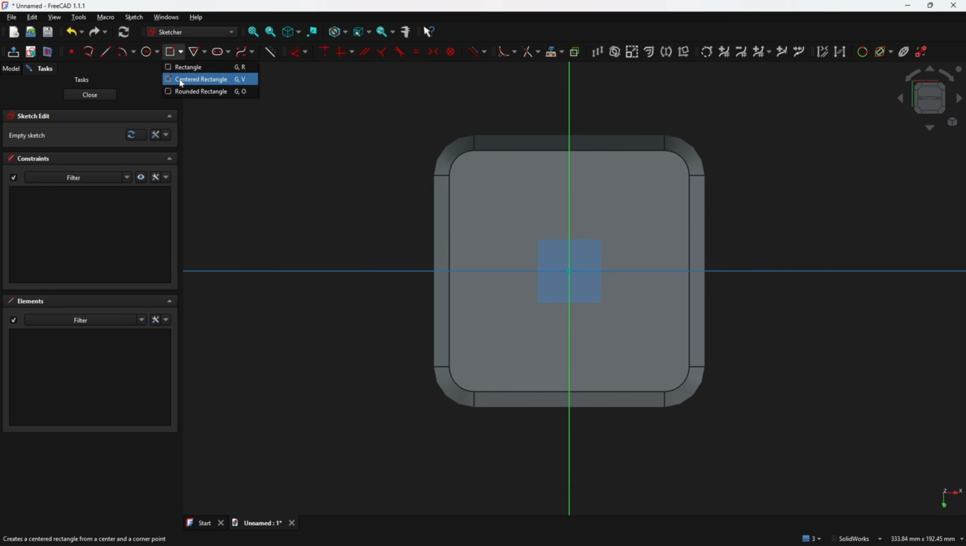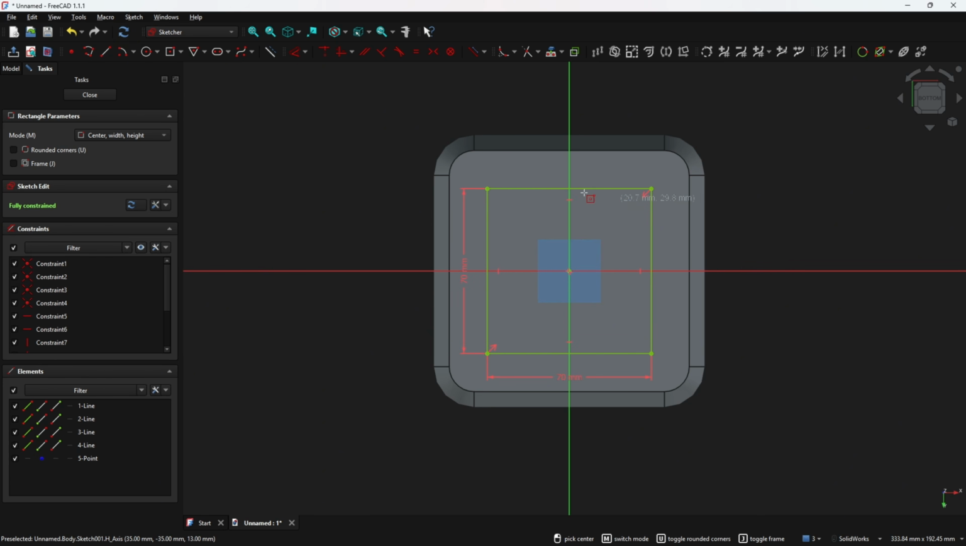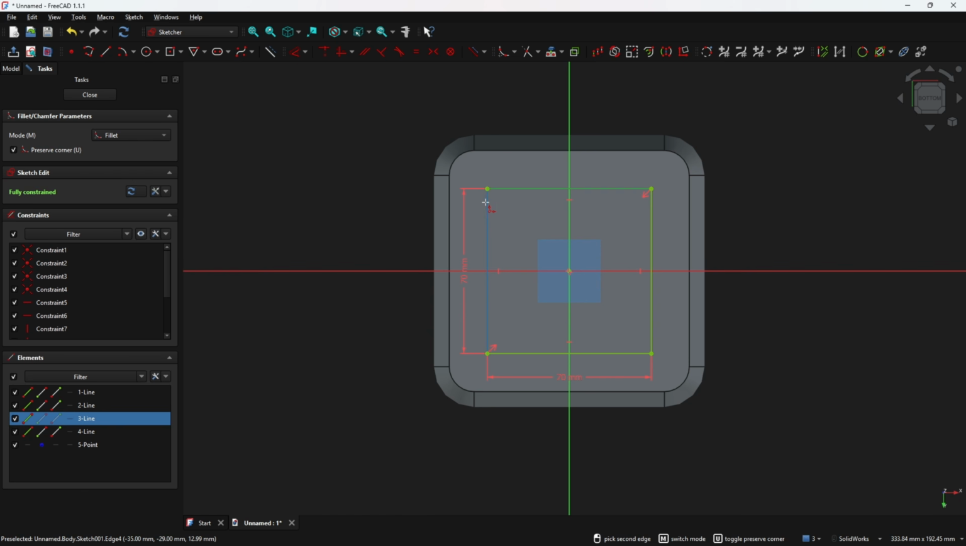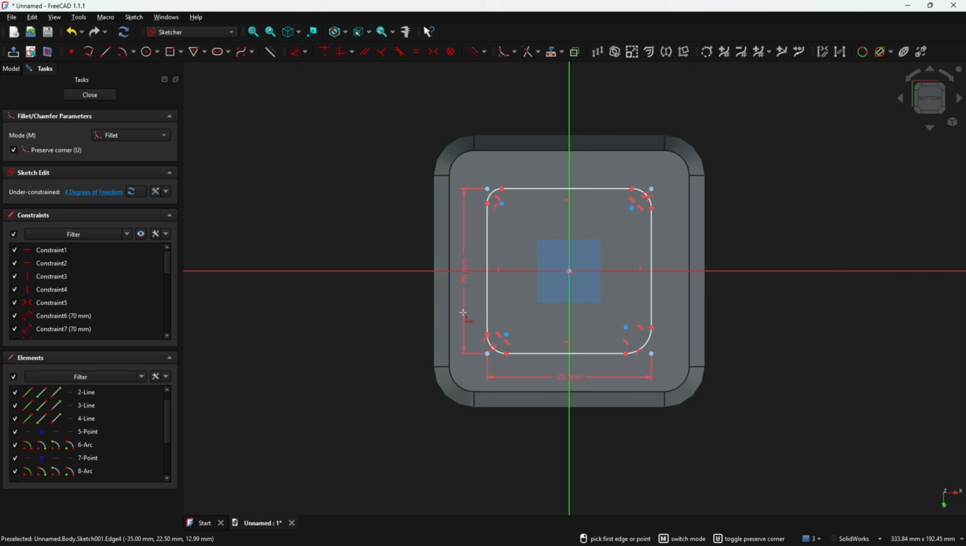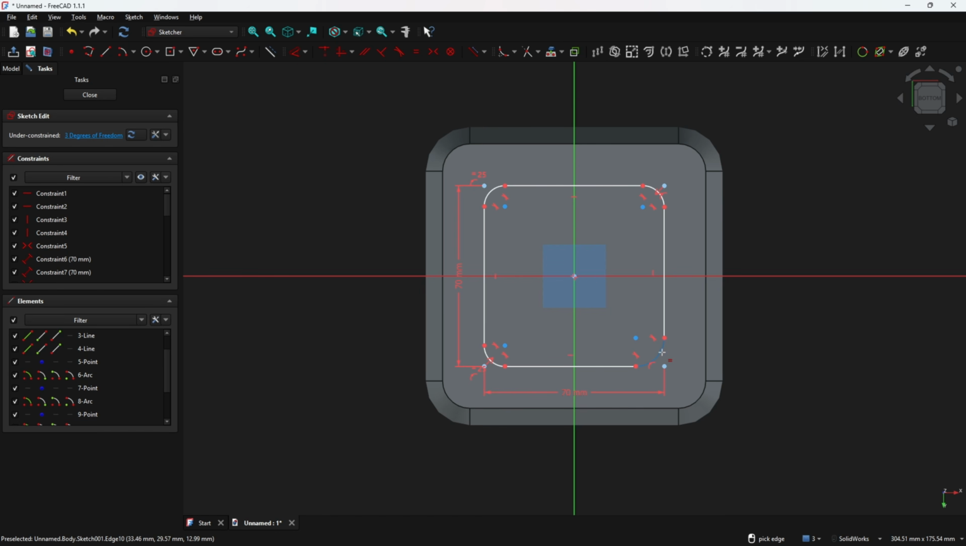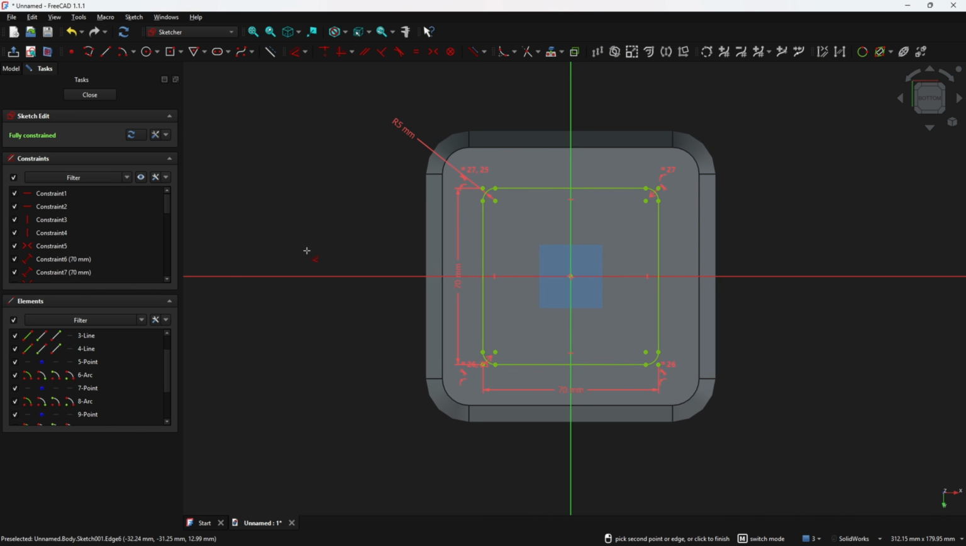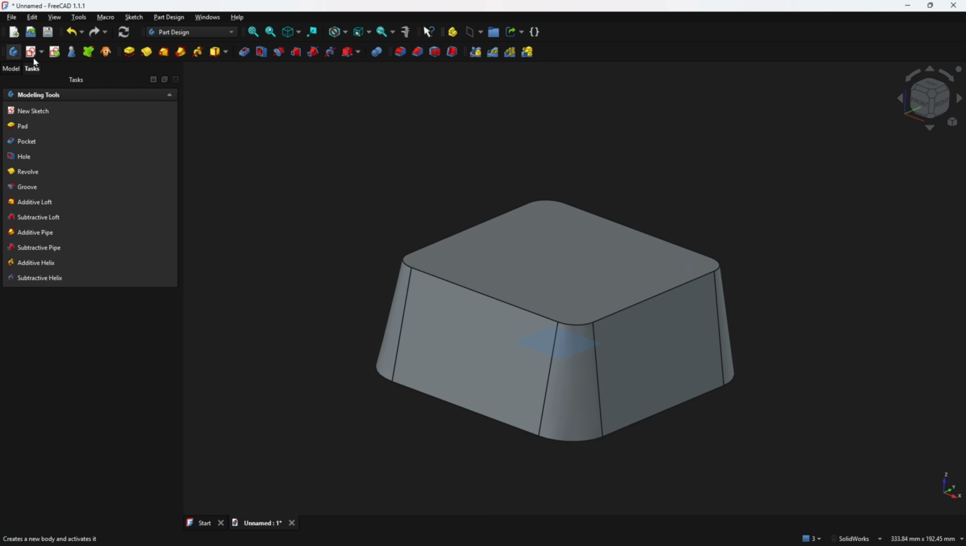So go to center rectangle, click here in the midpoint, 7 by 7 millimeters, and go to fillet, make a fillet here. We will create the fillet in the sketch because we will extrude this with taper angle, okay? And go to constraint, select equal, make all this arc equal with the same radius. And go to dimension. The radius here is 5 millimeters. Okay. And leave the sketch.